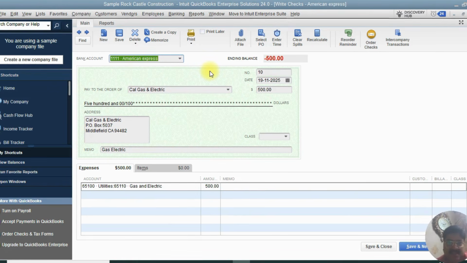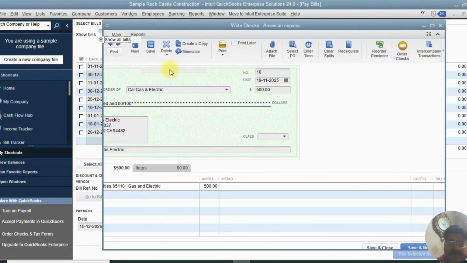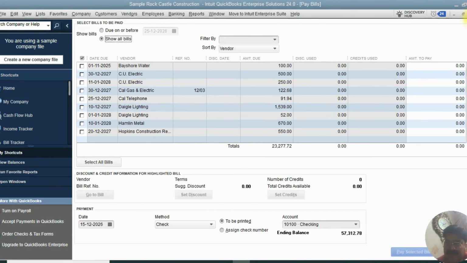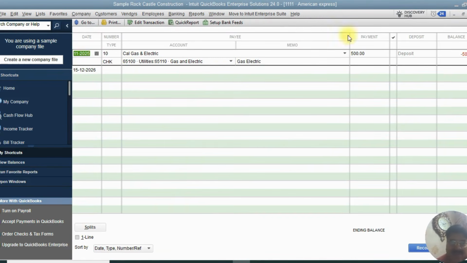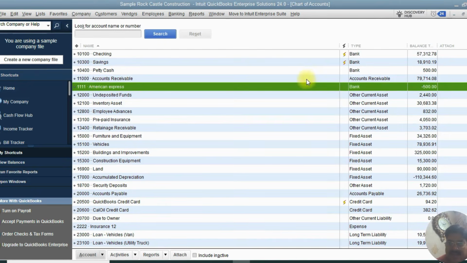So there are two ways. Either you can go from there, or you can go from the banking vendors menu and pay bills through check, or you can manually enter it from there, right? Those are the options you have. So the same goes with the other accounts. Let's go and close it.